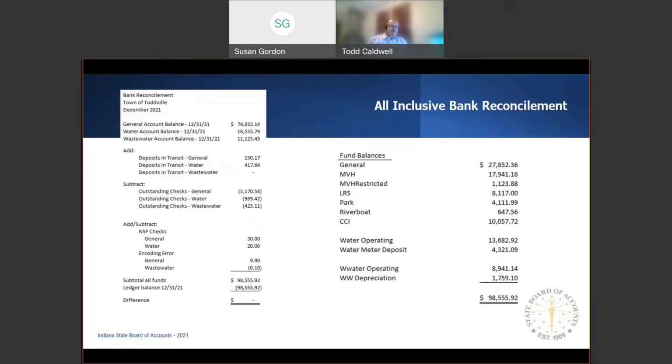Now, I put together some of the fund balances. I talked about the fund balances of all of your funds. Keystone will usually just do that for your reconcilement for the funds that are associated to that bank account, and that's where you would end up with multiple reconcilements within a system. Here, the general fund had a $27,000 balance. MVH had 17.9, and so forth, down to the total at the bottom of 98,555.92, and you can see how that correlates to where we put that amount on the all-inclusive bank reconcilement.